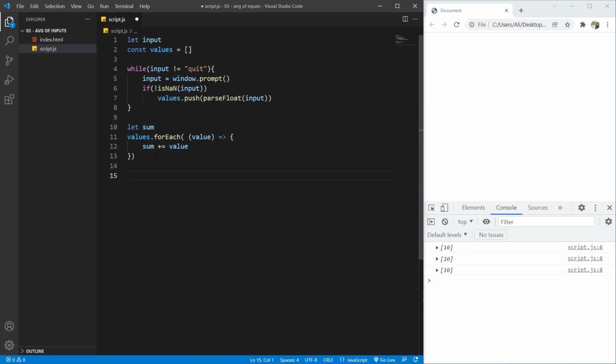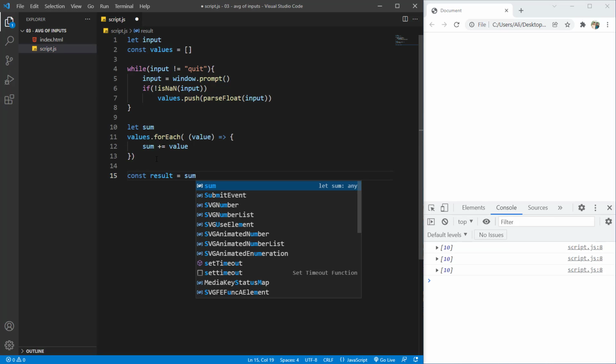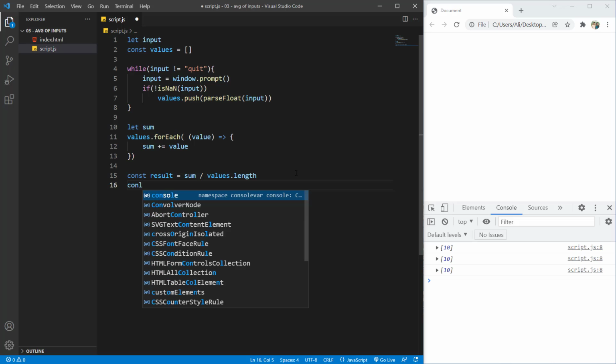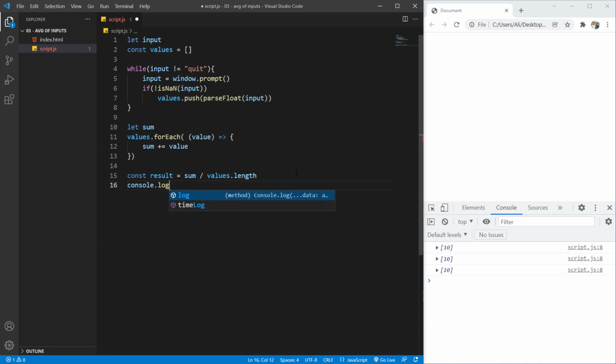So now the last step is to create another variable. Let's call it result, which is going to be equal to the sum value divided by values length. So we can get an average of all of our inputs. And let's show the result to our user, console.log result.